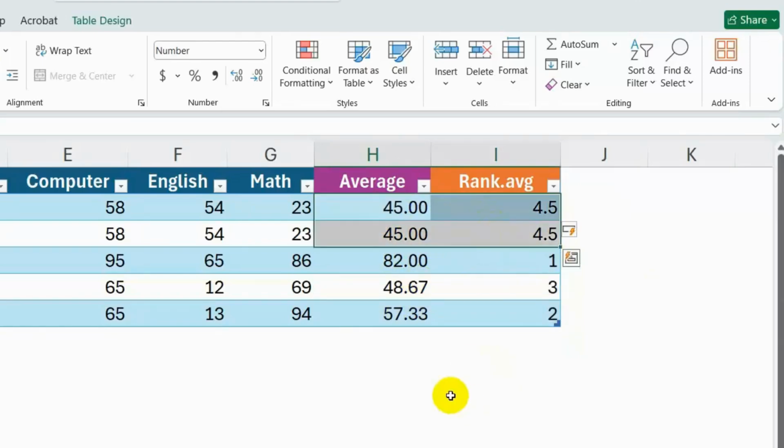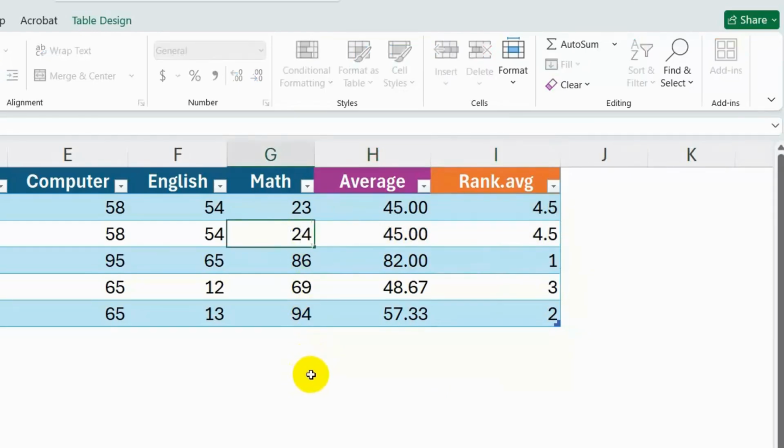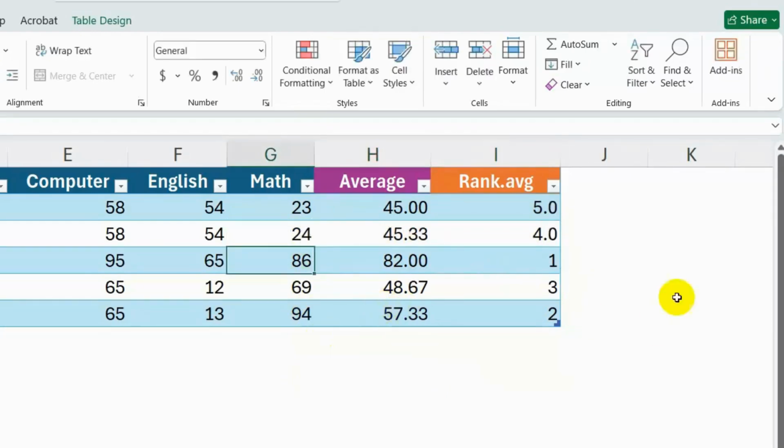Now I will explain that. There are two results with the same score of 45, and one more student with 45 too. Now I increase the number in this cell. Check, please. The result has changed to a different rank. Click on this button to decrease the decimal number.